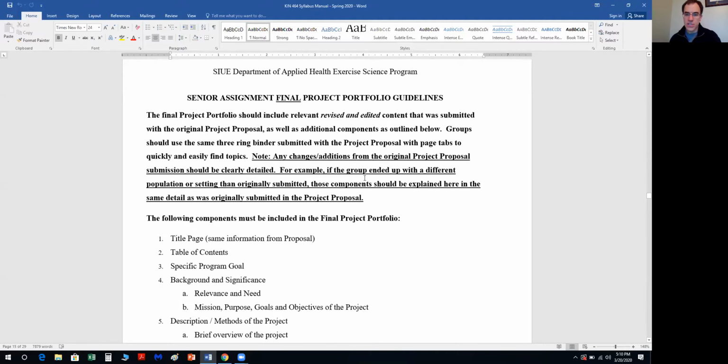So again, any changes or additions from the original project proposal submission should be clearly detailed. For example, if the group ended with a different population or setting than originally submitted, those components should be explained here in the same detail as was originally submitted in the final project.